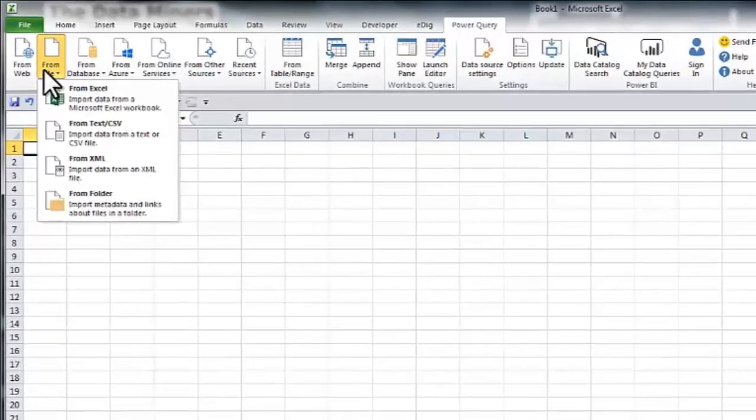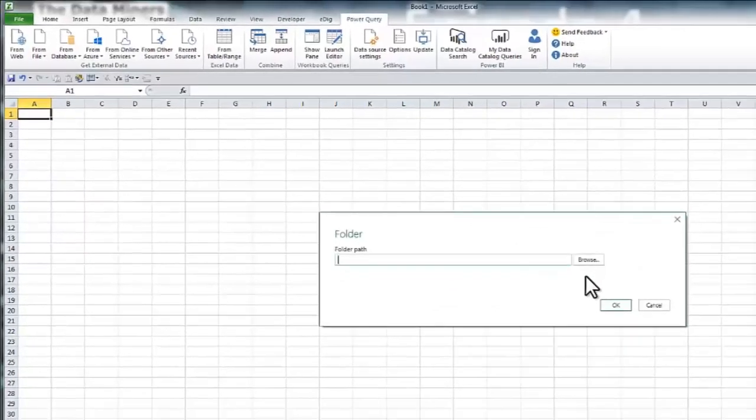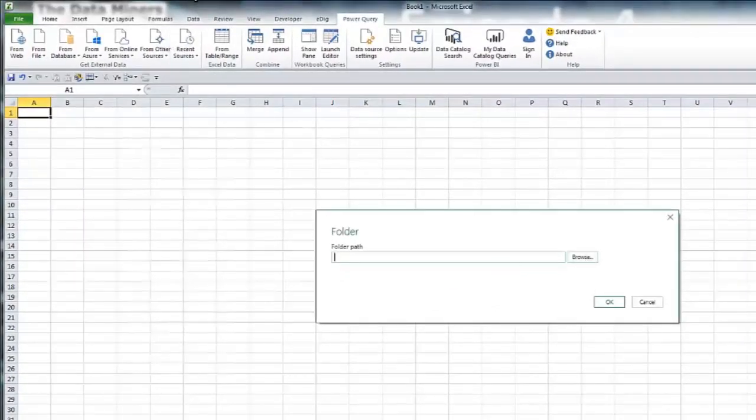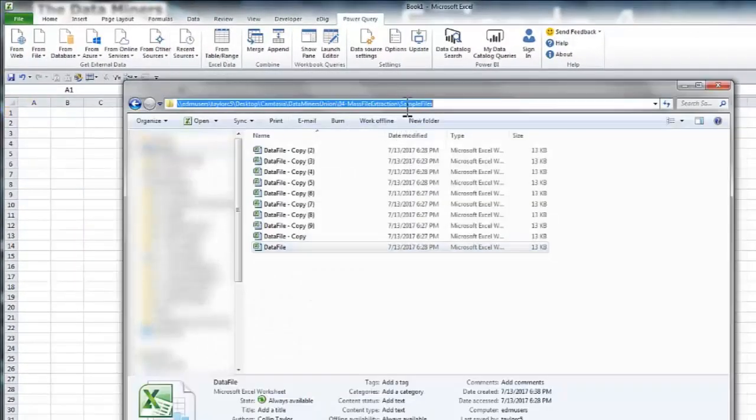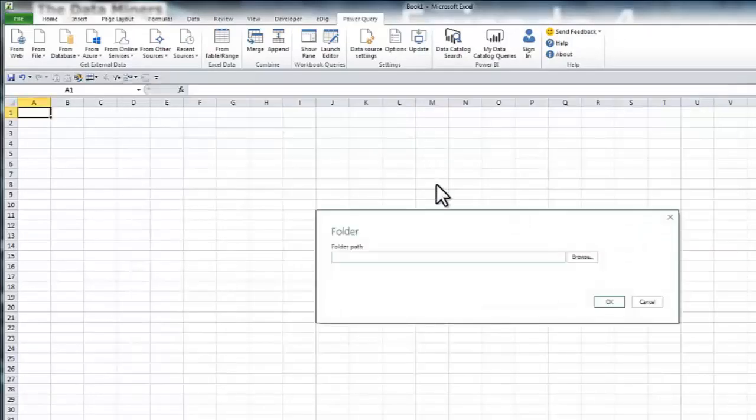The specific one we're going to be going for today to start off with is from file and from folder, because we want to grab data from the folders. And we're going to browse to the path of the folder. Now I'm going to be lazy. I'm actually just going to copy the file path to the folder we want and paste that in here.